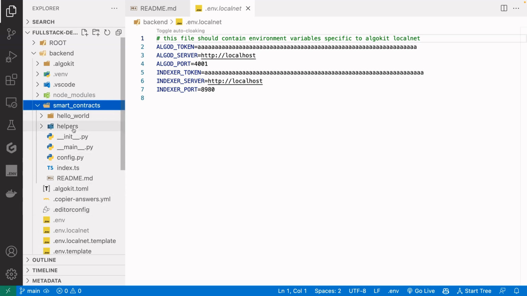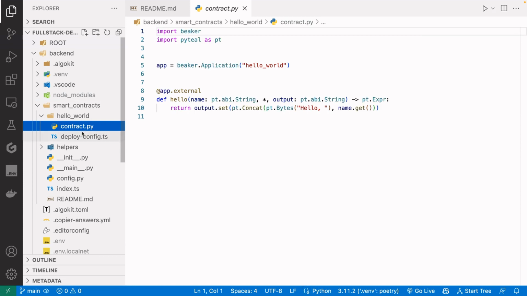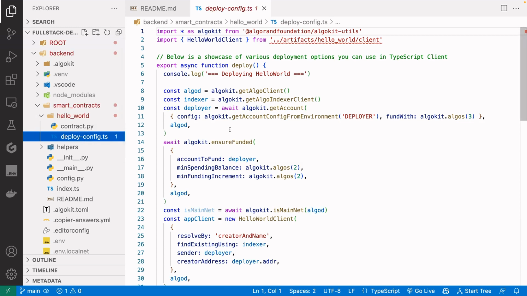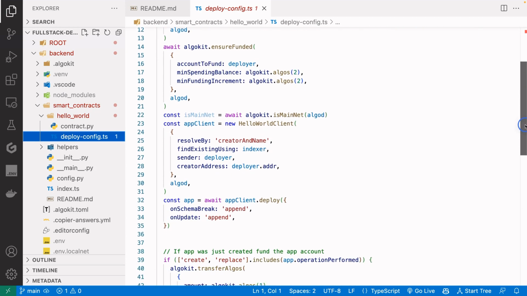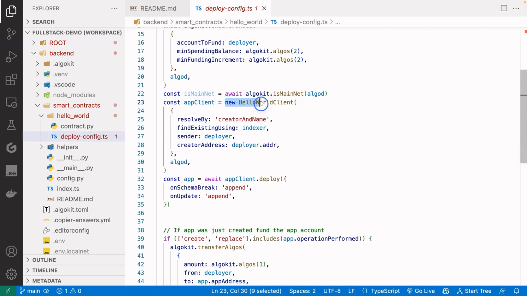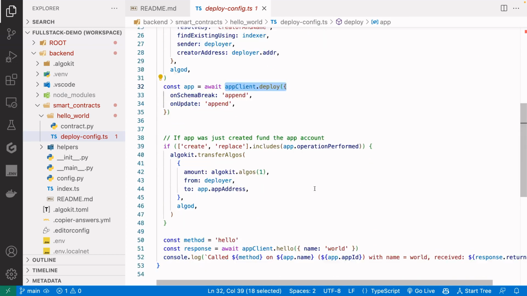And inside the smart_contracts folder, there's a hello_world folder, which includes the default Hello World smart contract inside of contract.py. And this deploy_config.ts file includes the deployment script that instantiates the AlgoKit client, the indexer client, creates a new account in your local network, funds the account, creates the application client for the Hello World application, and then deploys the Hello World application.